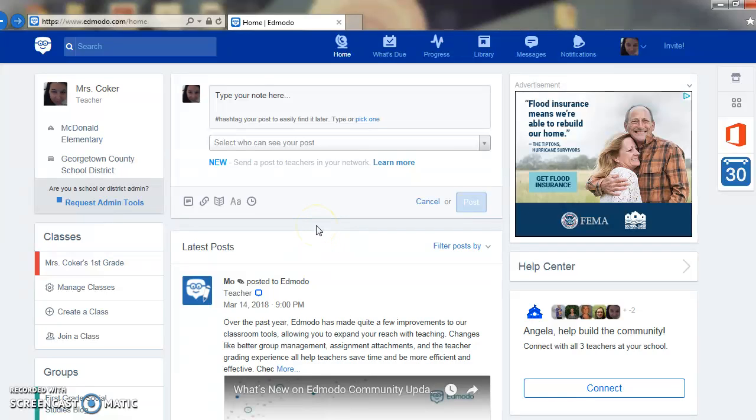As we learned earlier, connections are really important in our learning. And in this case, we're going to look at Edmodo's different types of connections. And this is going to be our classes connections and our groups connections. But first, let's just focus on classes.